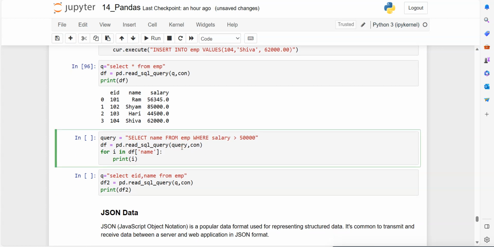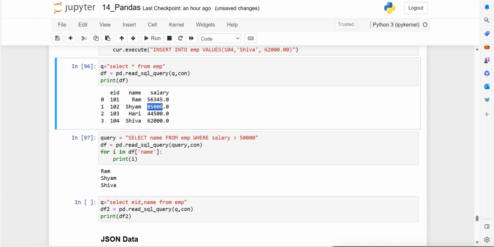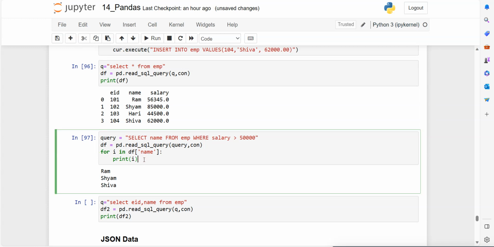This is another query: select name from employee where salary is greater than 50,000. So how many records are there? Three records are fulfilling it. This is the one, this is another one, and then this is the one. This is less, so it is not printed. And using a for loop to print all the records.